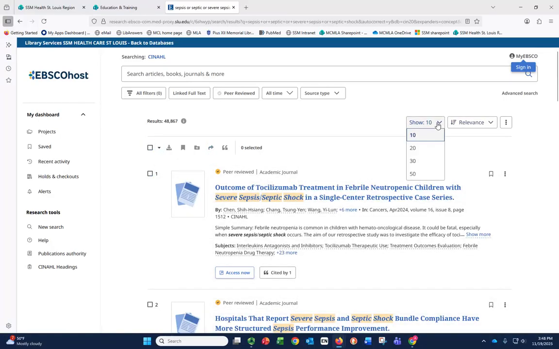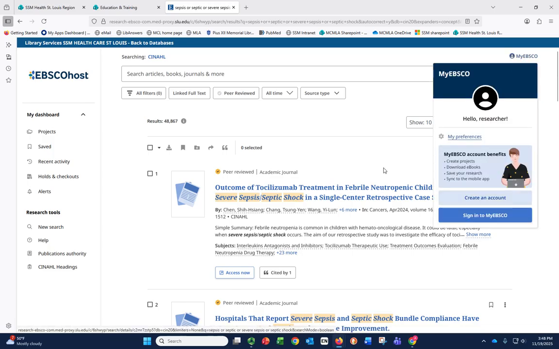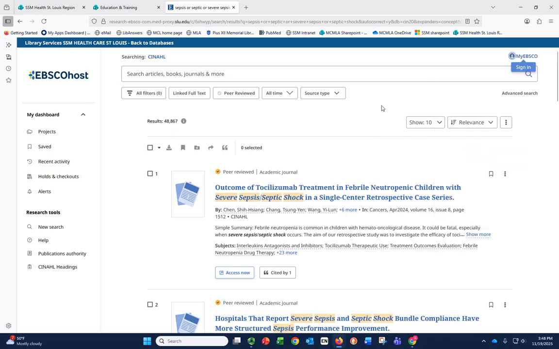You could show more than 10 items. You could sort by date or relevance. You can use the three dots to save a search, but you need to be signed in. So you just click on EBSCO and create an account. Because I'm a SLU employee, this is not going to let me show that.